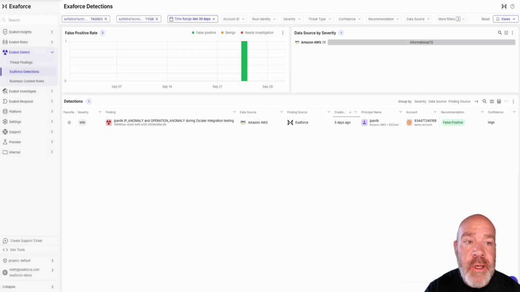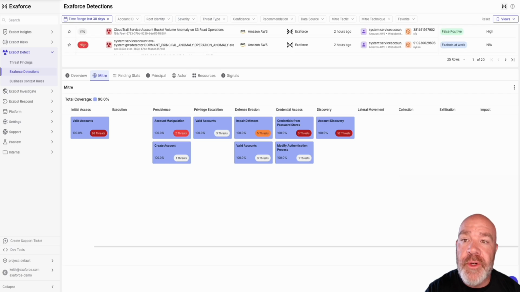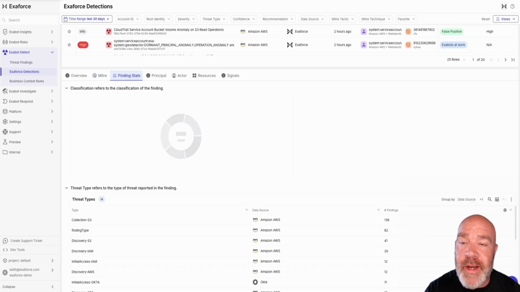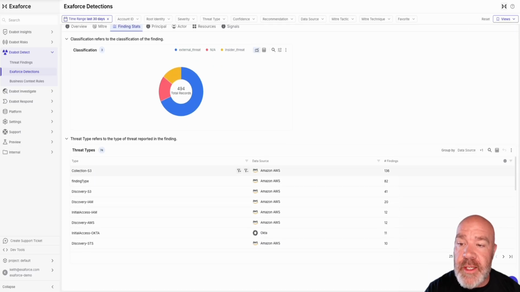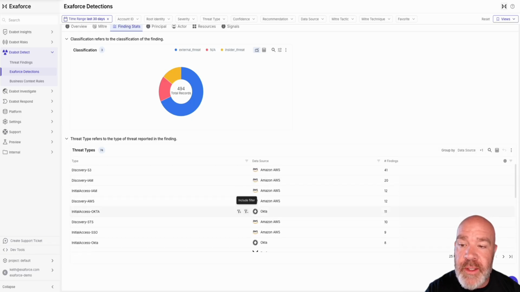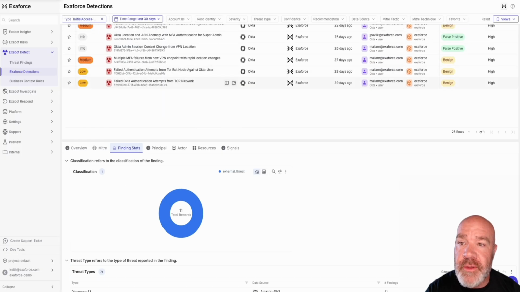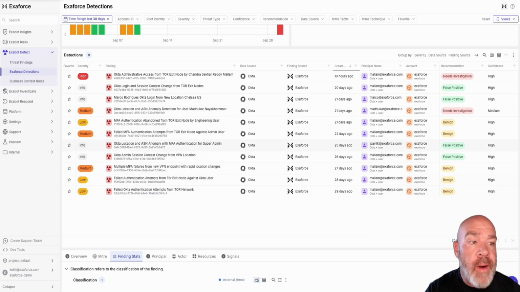But it's a really neat way that you can interact with the MITRE map down here and say, hey, go filter down on some of these. Additionally, we have finding stats, and this is going to be things like, hey, I want to look at things that are maybe insider threat related versus external threats, and do that filtering inside of here. And then also the threat types. Are we looking at collection techniques, discovery techniques, initial access? I could very easily just click on one of these, initial access Okta, for example, and include that filter. It's going to apply the filter to the top, and then all of this narrows down. So that's another unique way that you can interact with it.